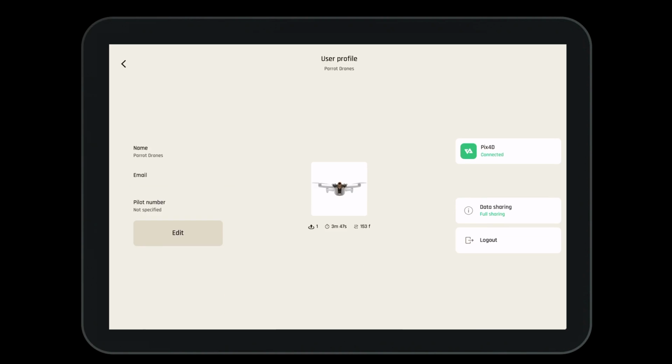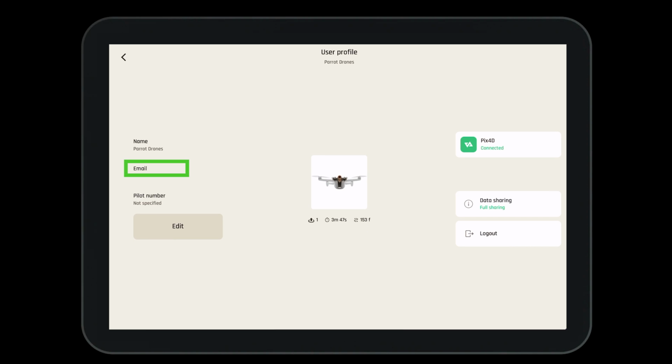In our previous video, we looked at our Parrot Cloud account. Here we can set our email, log into our Pix4D account, and change our data sharing preferences. Let's go back to the main page.